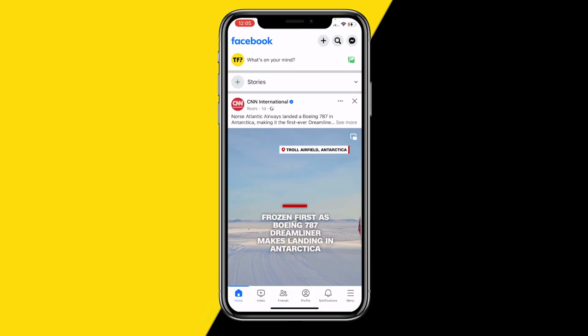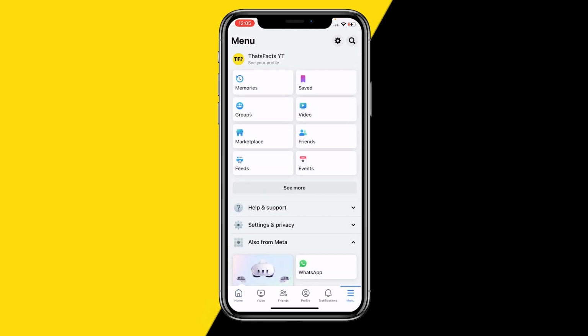But if you just forgot your password, simply click on continue. And literally now that we clicked on continue, we're back in the account, and that's how you can fix it if you forgot your password on Facebook.